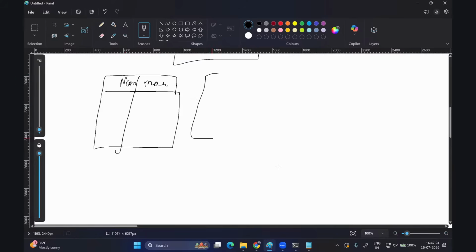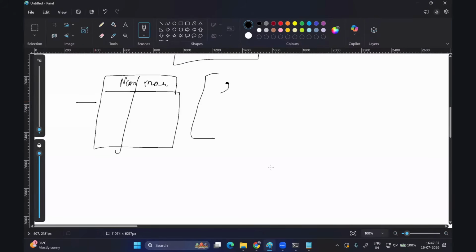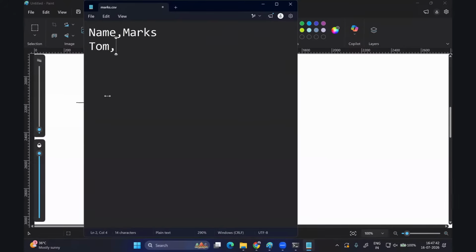But if you want to create it as a CSV, every value should be separated by comma. So name is one column, marks is another column. The first name is maybe Tom. So the first row I'm entering into this CSV: Tom is one of the names, and I want to give him 88 marks. Then one more user, Eric, with 90 marks. One more user, Pop, with 77 marks.